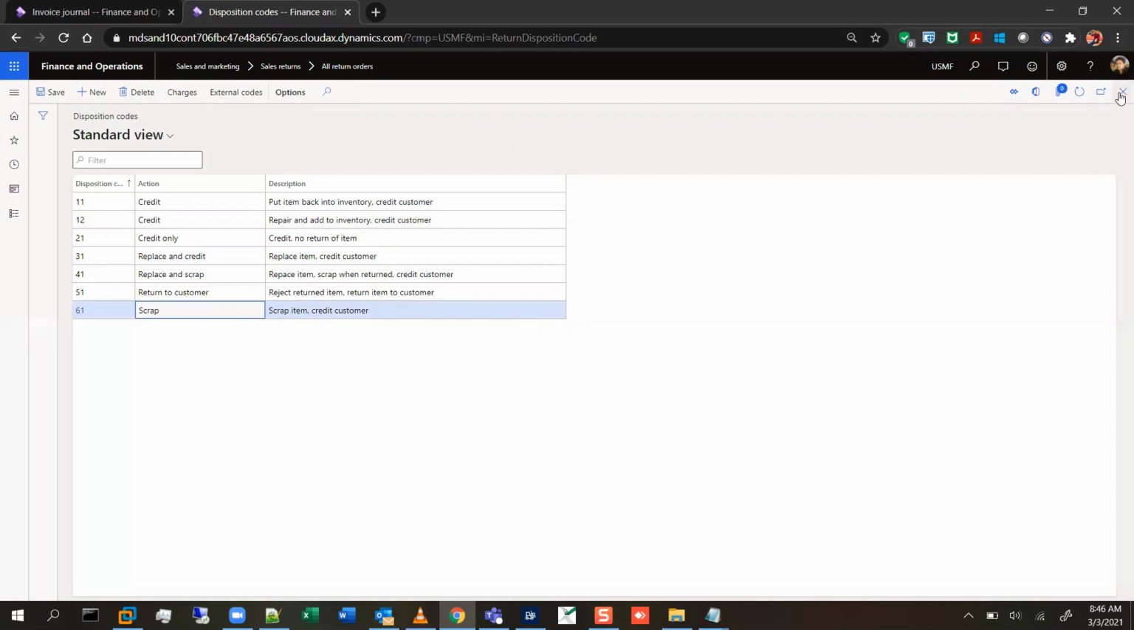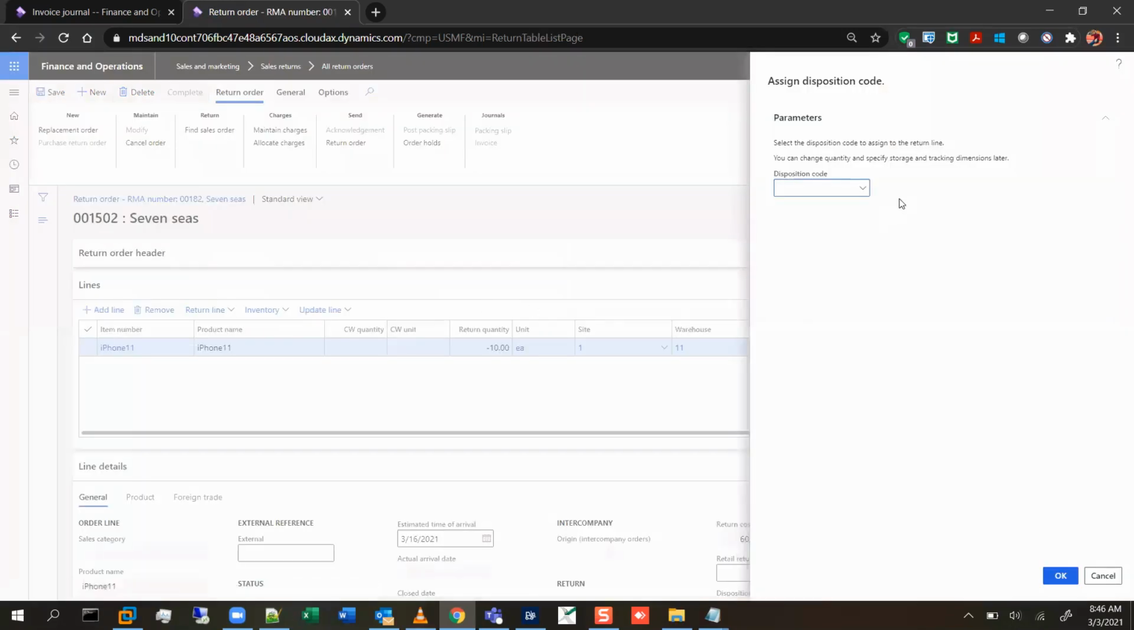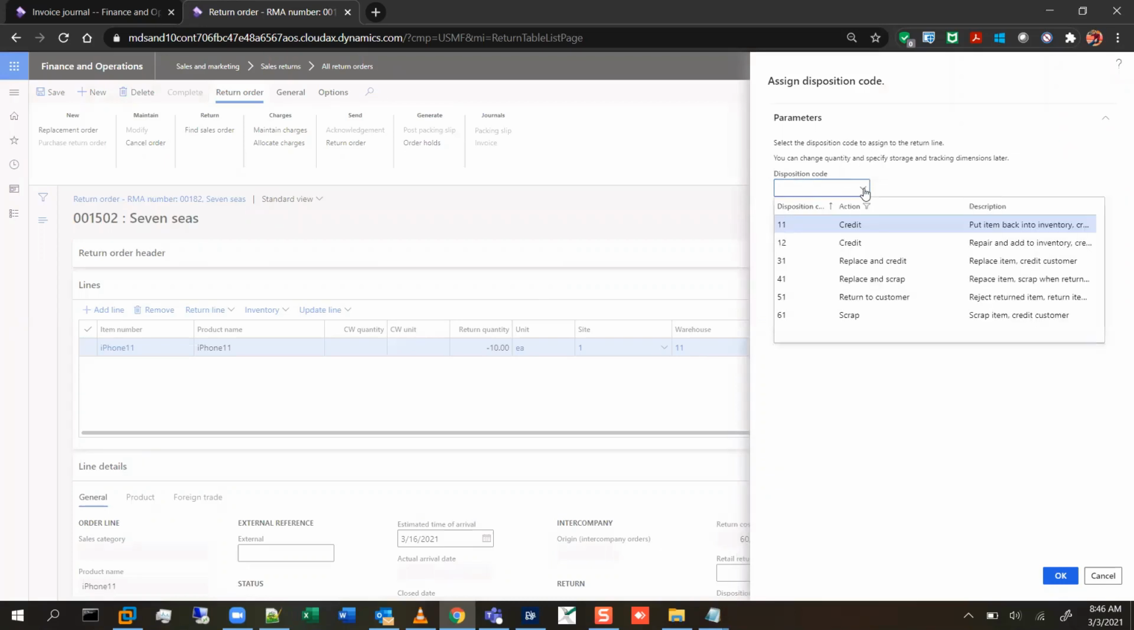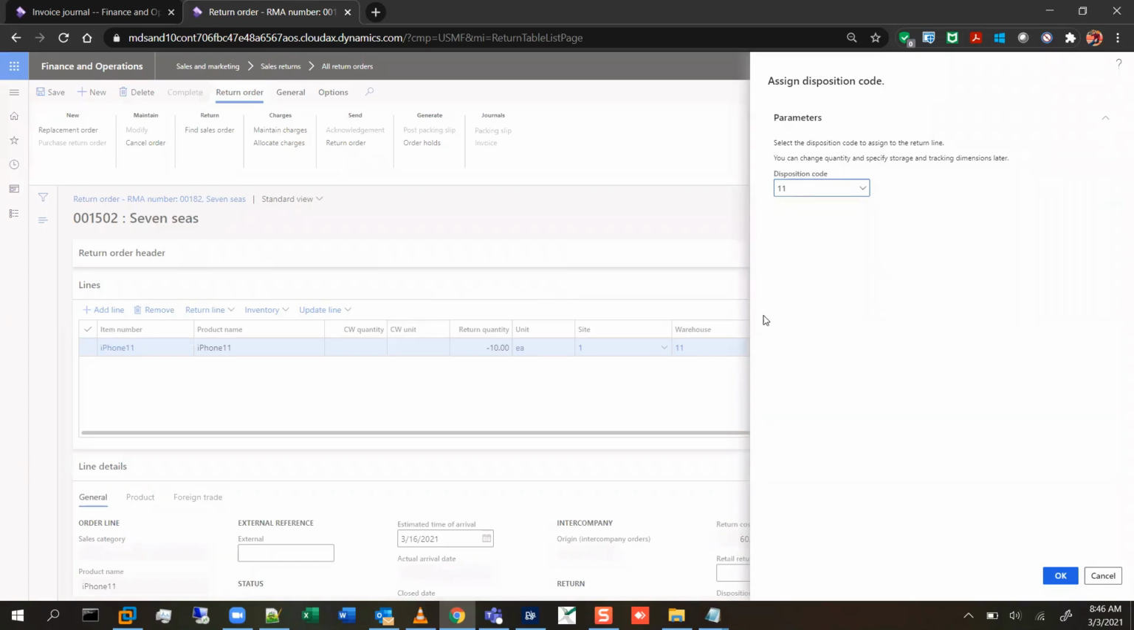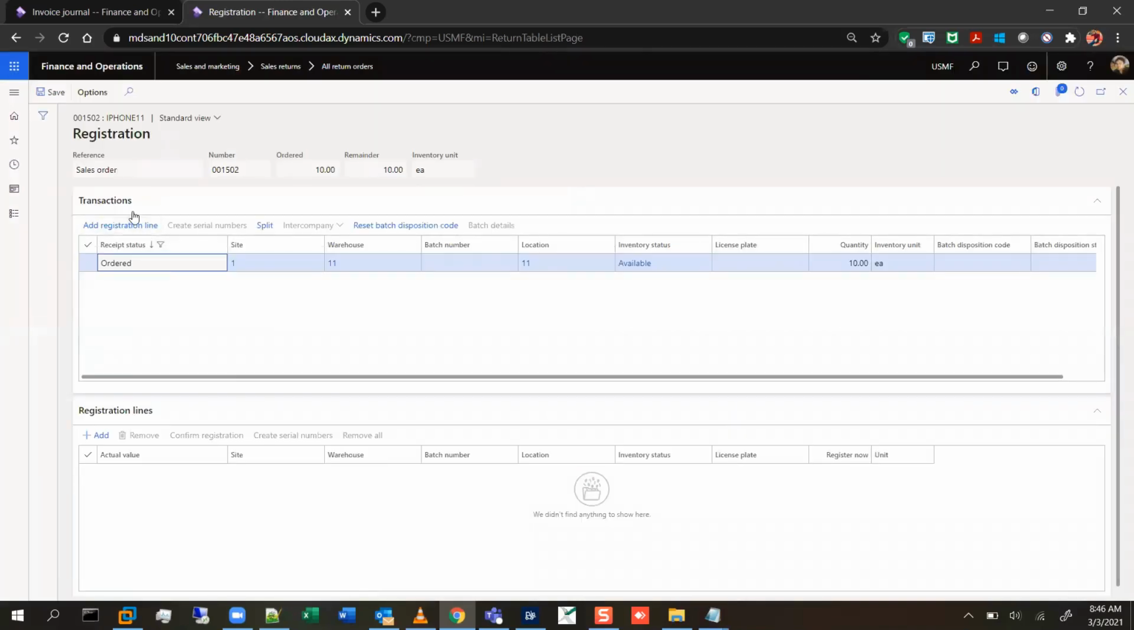This is a very nice feature: with every registration, you can have a disposition code. For this one, I just want to put the item back into the inventory and credit the customer. Usually whenever we do the customer invoice, we are debiting the customer, so the debit balance stands against the customer. Now we will credit the customer. Let me select the disposition code of 11, and it will now give us the registration form.